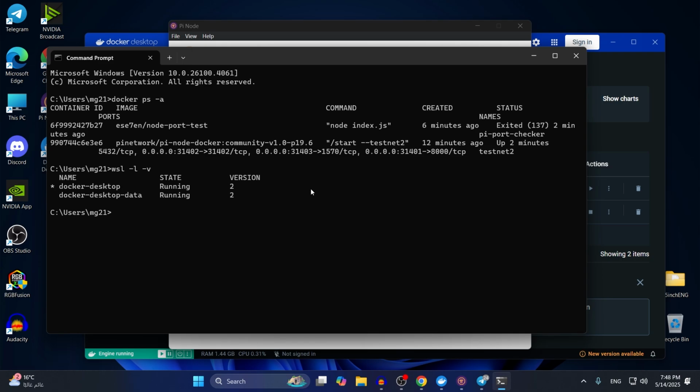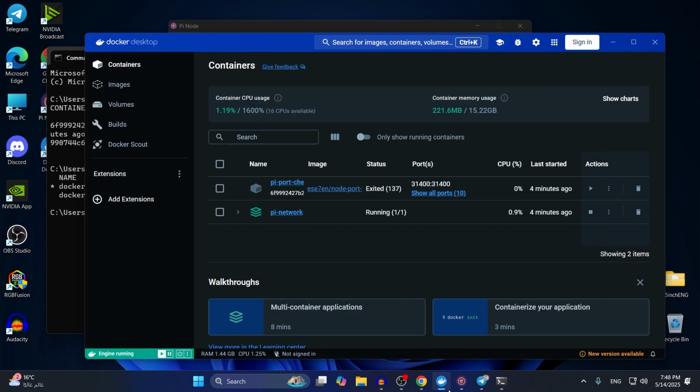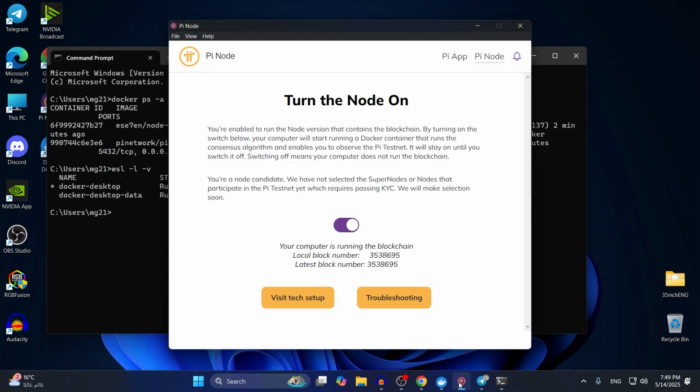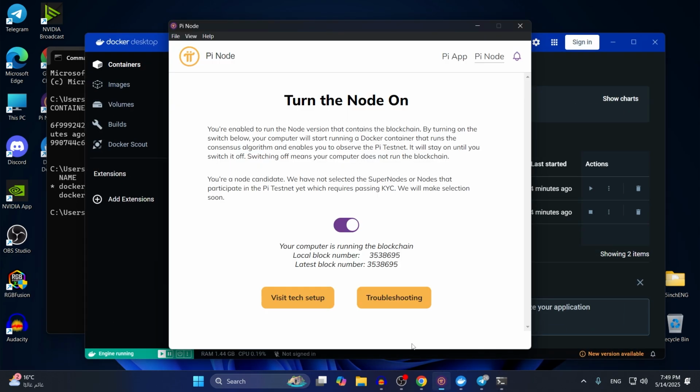And yeah, I don't know what to say. Anyway, I guess that's it. As you can see, everything is working just fine. And yeah, let's just hope we get the supernode one day.